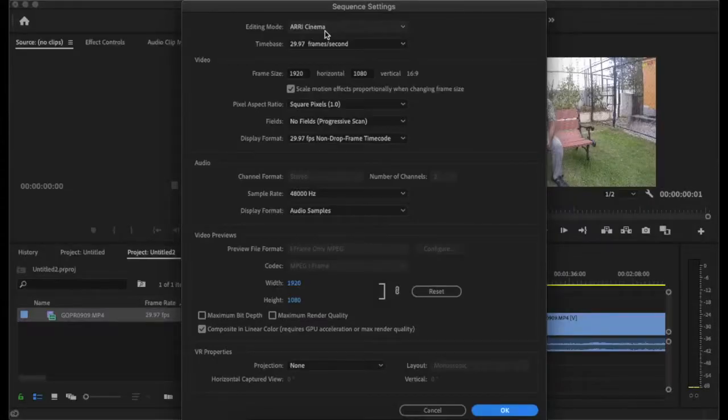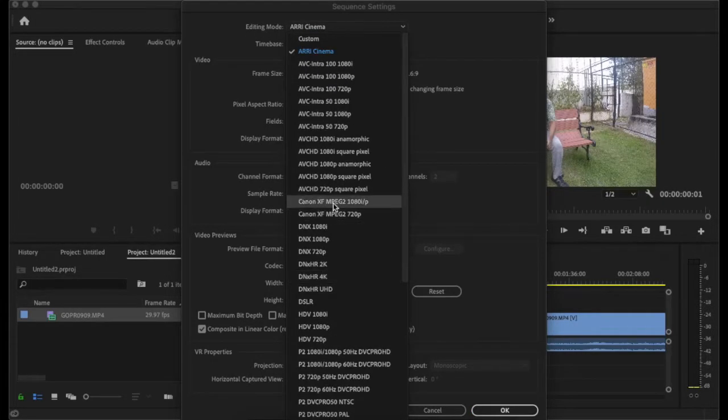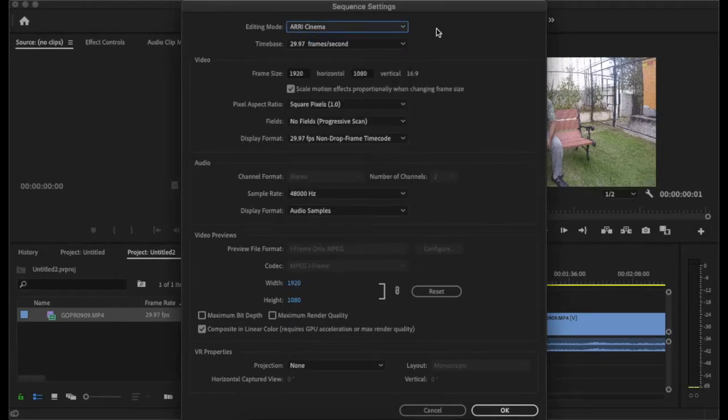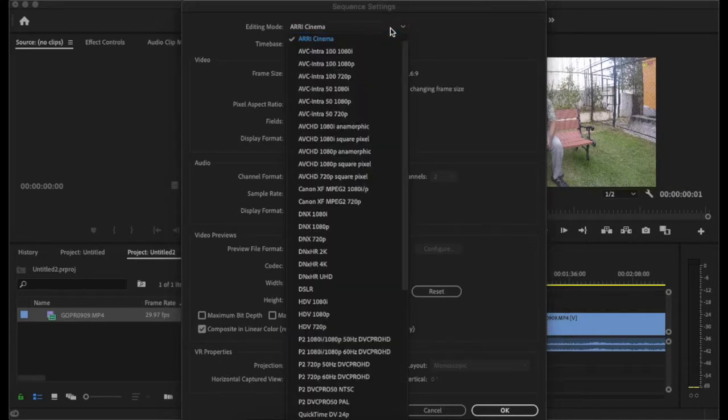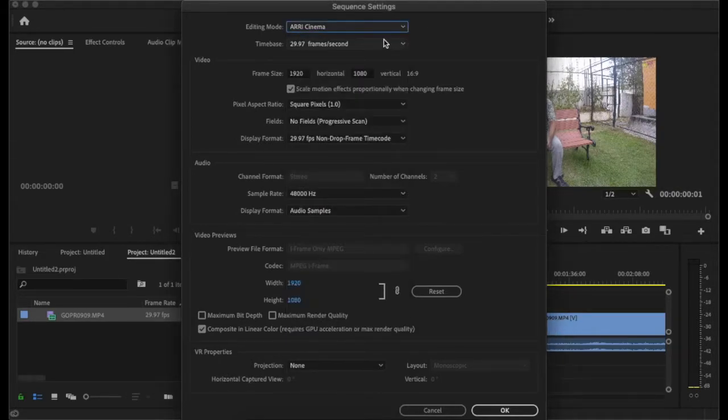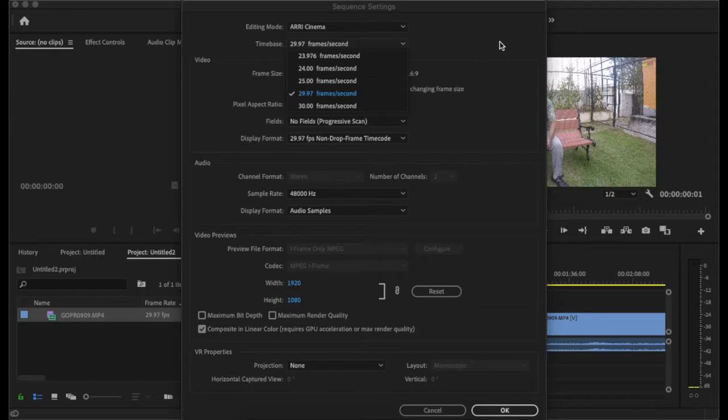I'll come to that part, but starting off with the editing mode, if you know about all these cameras and stuff, you can go with this. But in case you're like me, you don't know much about cameras, stay with whatever it is. And then coming to time base, it is 29.97 frames per second, the recording.